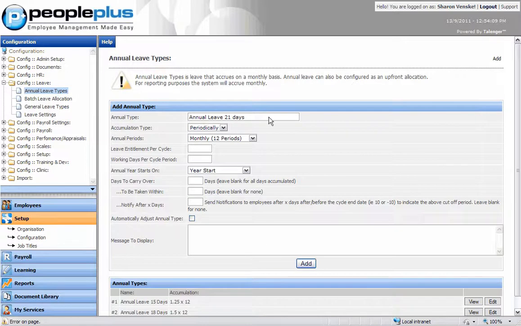Type the name of your annual leave type into the free text field. It is better to start the name with annual leave 21 days, for example, as this will appear as such in your reports. Select the accumulation type by clicking on the drop-down arrow.